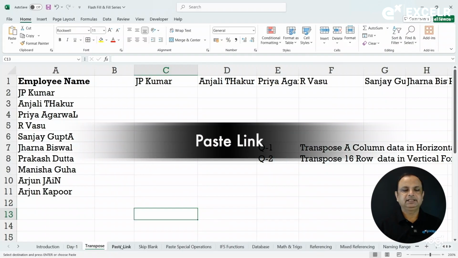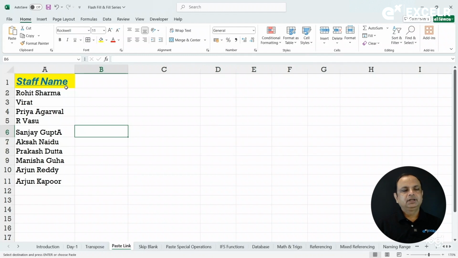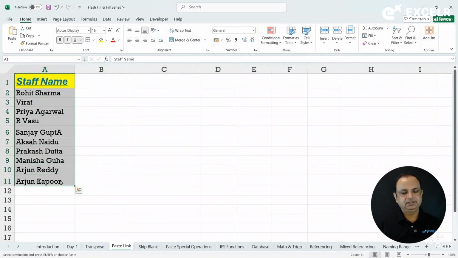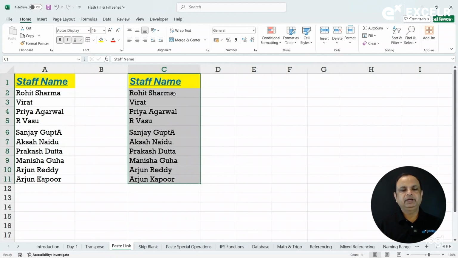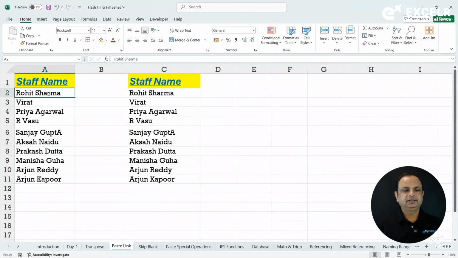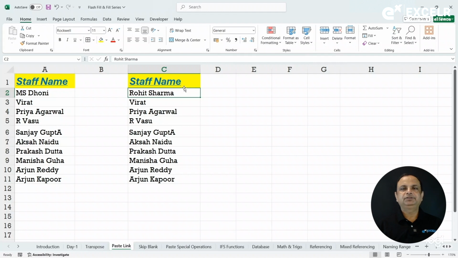Paste link means what? Let's see here, we'll go to this worksheet. If I select this data, Ctrl C, and paste in another cell, Ctrl V, and whenever you change the data set here, anything, if you change the data in my A column, the destination cell data doesn't change right now. But what we want here is, whenever we change data in A column, the value in the destination cell should change by itself. So let's see how we can do that.